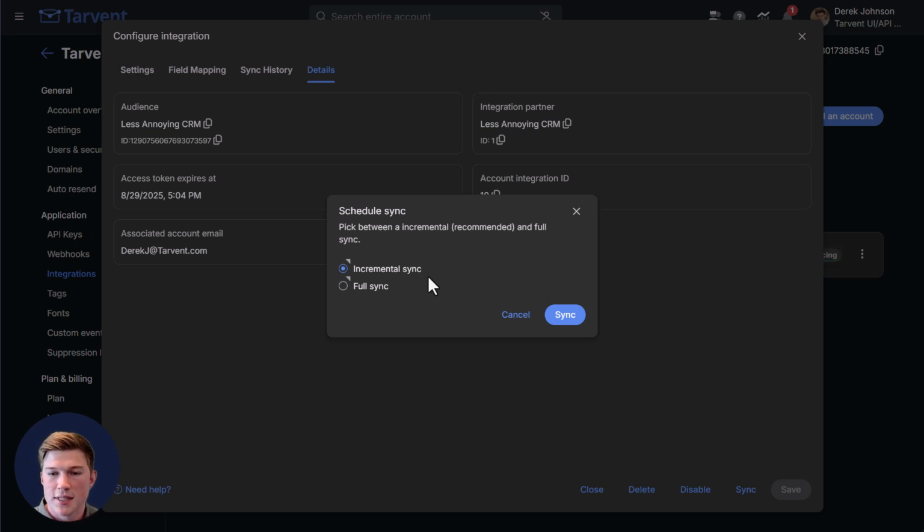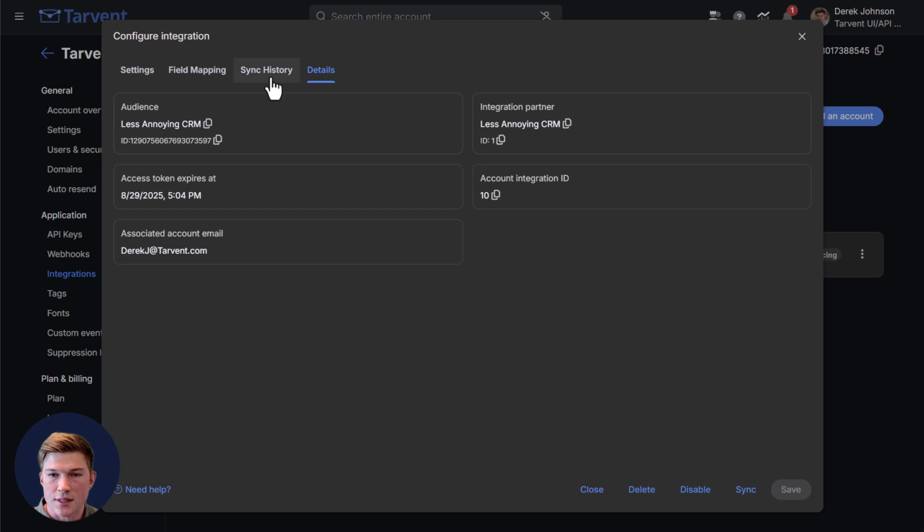In here, you'll have sync options, or I guess one option. Do you want to do an incremental sync, which means you're only going to sync the new or updated contacts since the last sync, or do you want to do a full sync? A full sync is all the contacts within your account, not only the ones that were updated or created since the last sync. Once you select what kind of sync you want, you can hit sync and that will fire it off, and you'll be able to see that in your sync history.